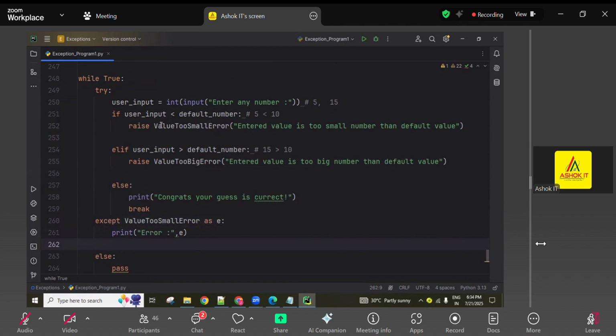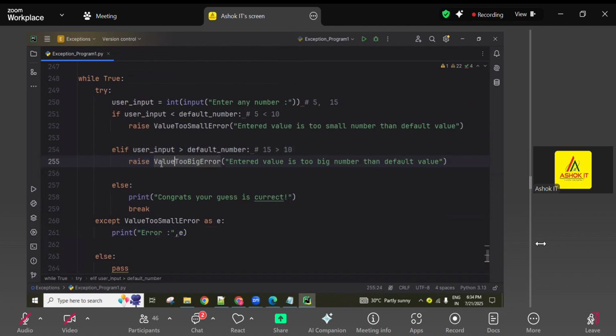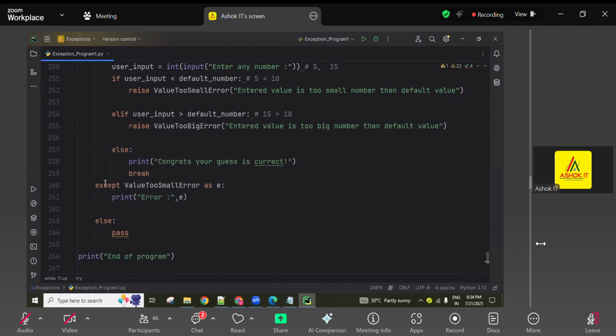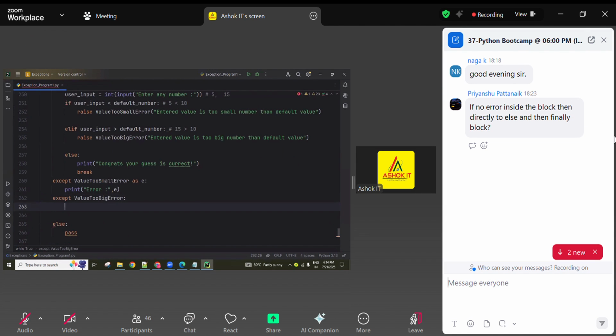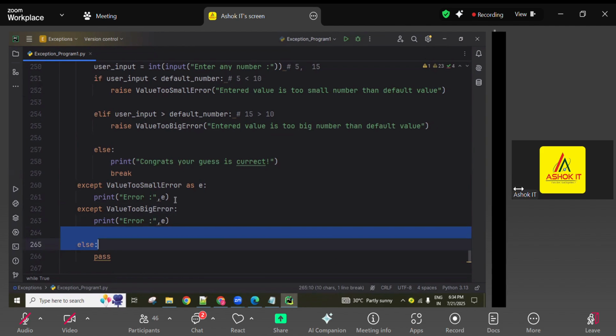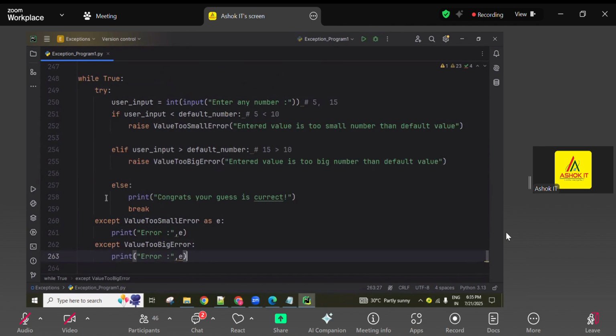Okay, so if the first exception is raised, it is caught by the try block and sent here, then this except block receives it and the message is created into this variable, and that we can use. And next, if this one is called, this if executes, it is accessed by the try block and sent to the except block. Here it's not matching, then I'm going to use one more except: except ValueTooBigError, print this error. Simply like this I handled it. Only try and except I used in this program.